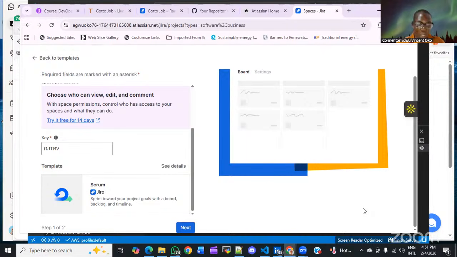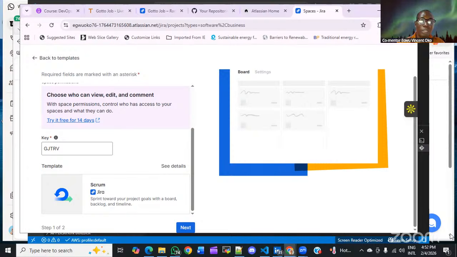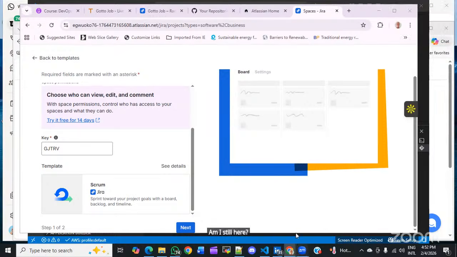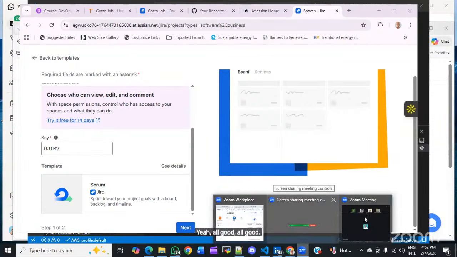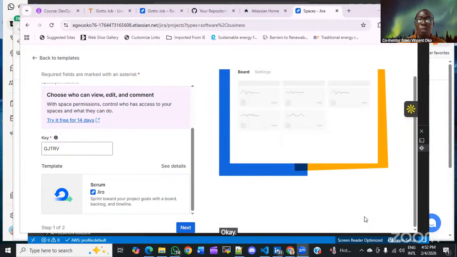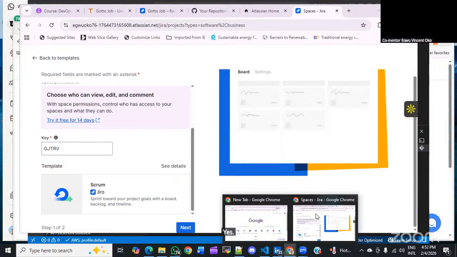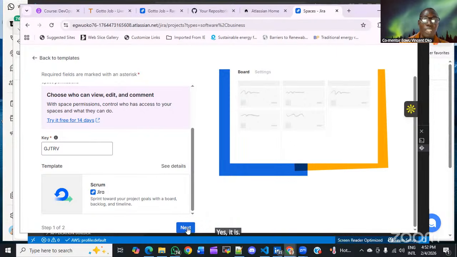Hold on, something is blocking my view. I really want to find a way to put it off. Am I still here? Yes, all good, you are all still good. Just move to next, you see the next option. Okay, is my screen still visible? Yes, it is. My problem is that the Zoom stuff is blocking my view. Okay, I couldn't really see the next before now.